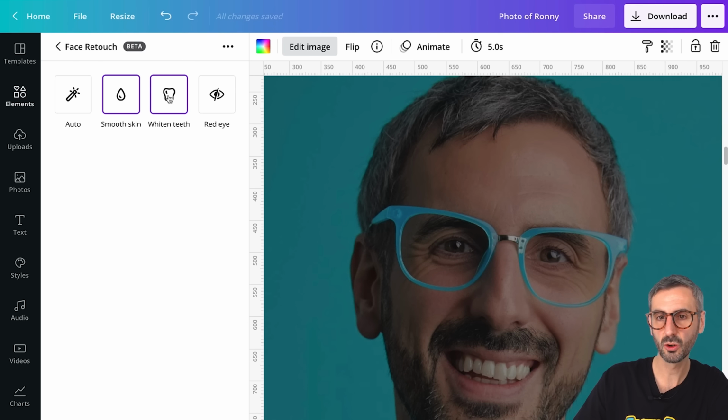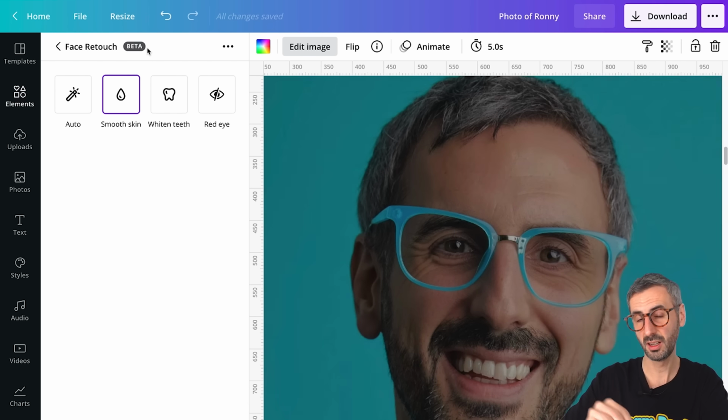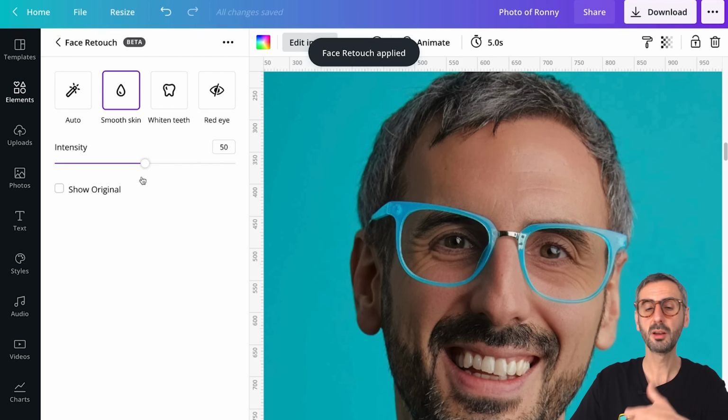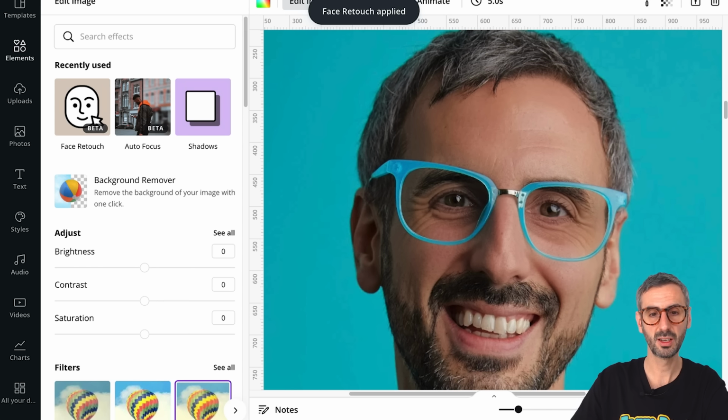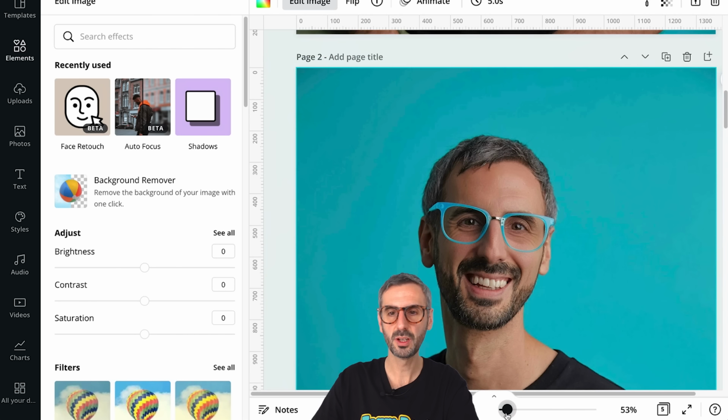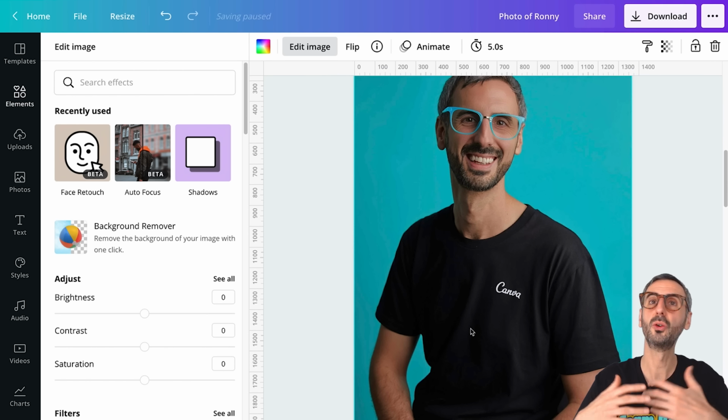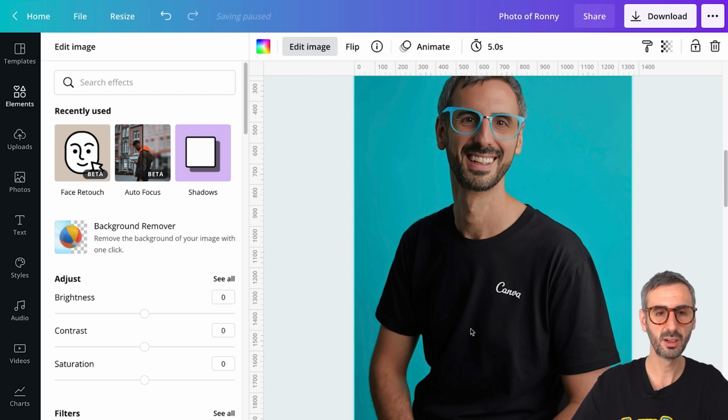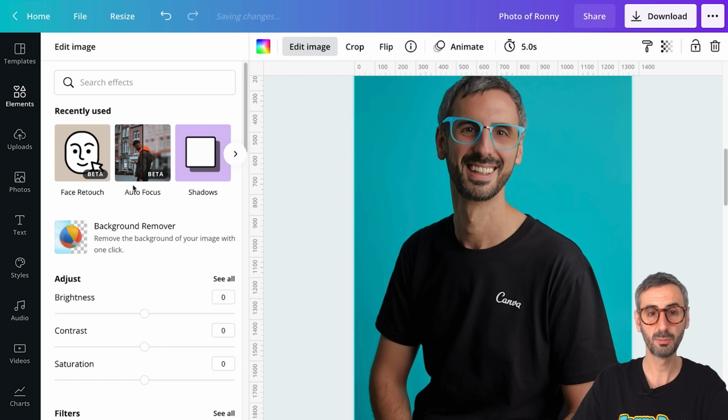And then you can just go granular and change each and individual setting, like the skin, the teeth, and the eyes. So you can play around with this. Once you're happy, you just click on apply. So that's another new feature, kind of part of the photo editing suite that Canva recently rolled out. All the ones that say beta are the newest ones. There are 3.